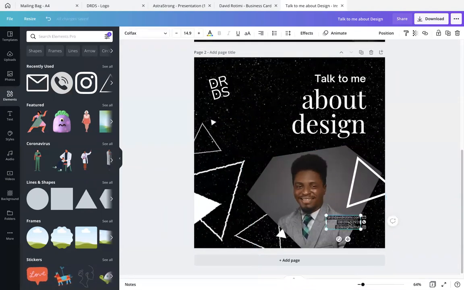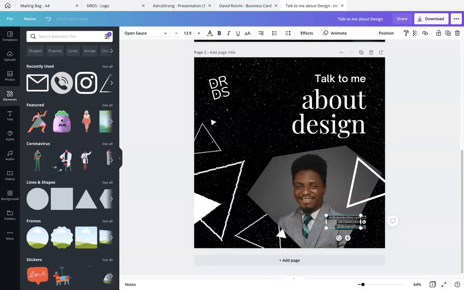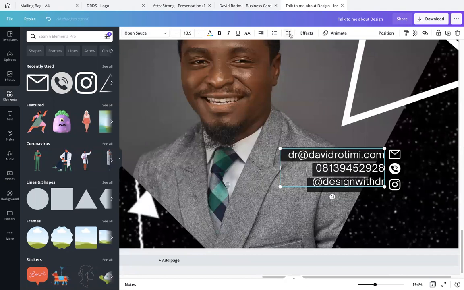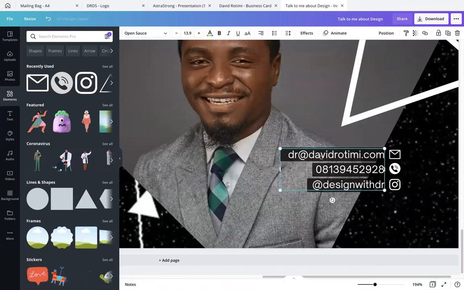Now this font needs to be my open source font. Okay. I'm just having trouble now because I used the wrong font earlier. So now I'm just going to increase the line spacing so that it's uniform. Oh no, I need to do it for everything. Okay. So there we go.